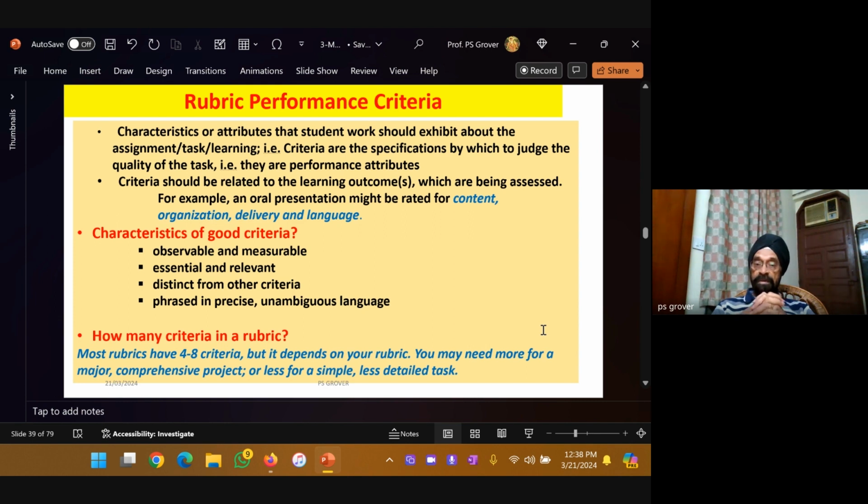Criteria should be related to the learning outcomes which are being assessed. For example, an oral presentation might be related to content, organization, delivery, and language. These are the criteria. Now, characteristics of good criteria. Please, I repeat, criteria for presentation are the content of the presentation, how the presentation is organized, how it's being delivered, and the language that the presenter is using.